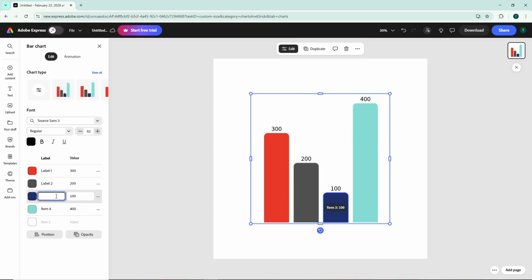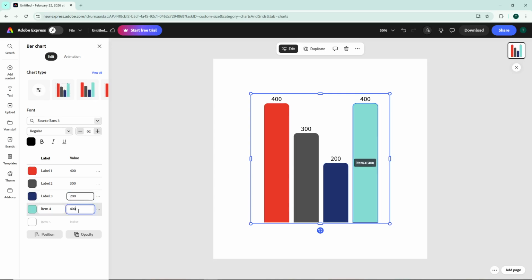Finally, navigate to the Value section in the left panel. Here you can customize the numerical values for each element in your chart. Simply click on the existing values and replace them with your own data. This step brings your chart to life by filling it with real information that tells your story. And there you have it. You've successfully created and customized a chart in Adobe Express.